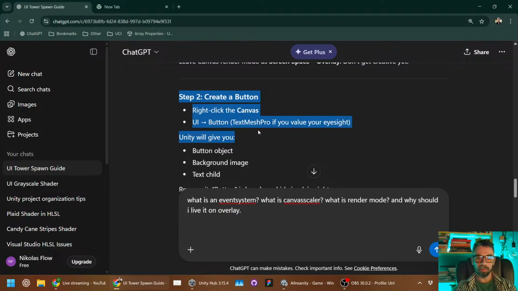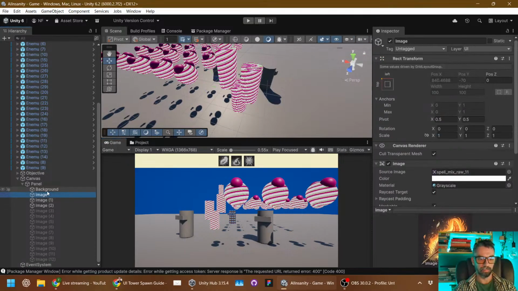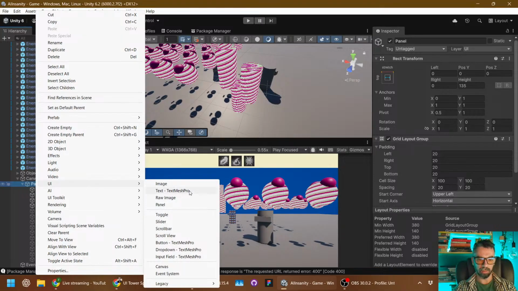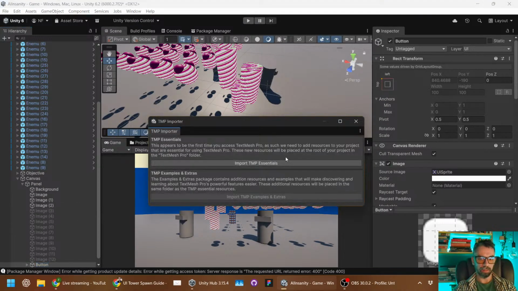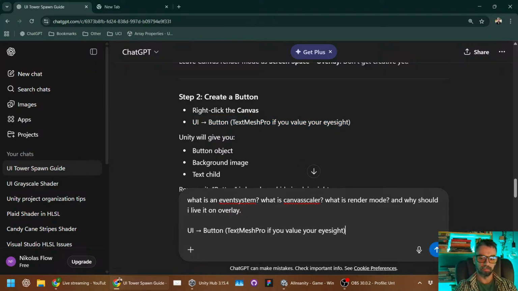Okay, create the button, right click on the canvas, UI button. We were already one step ahead because we have this entire structure that we already set up. And okay, I'll put the buttons. Where are the buttons? I'll put the buttons. Import TMP. Should I ask it what TMP is? UI button text mesh pro if you value your eyesight.